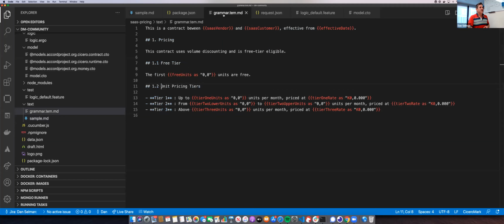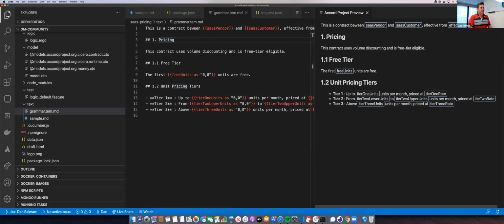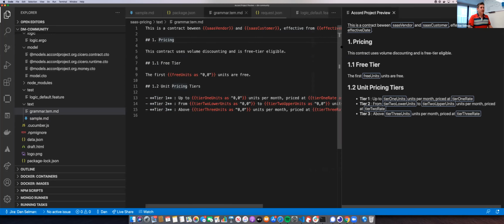So from that discussion, we build what we call the grammar for the template, which looks like this. I can give you a little WYSIWYG preview if you like. Let me wrap that.